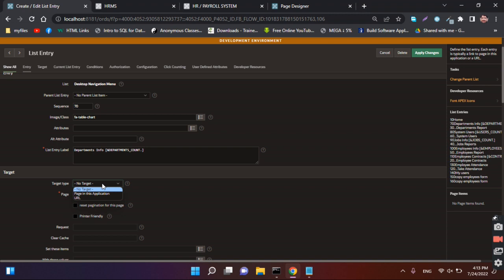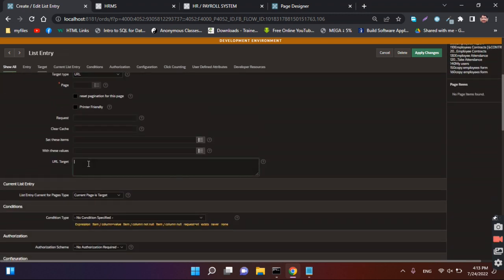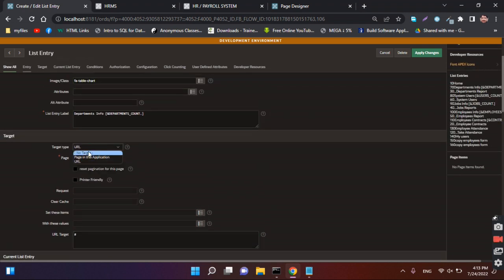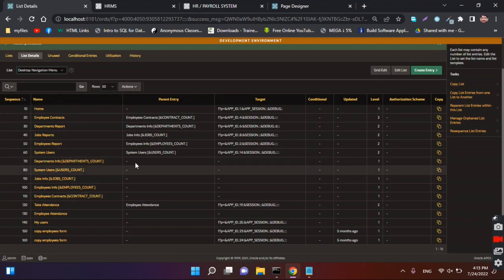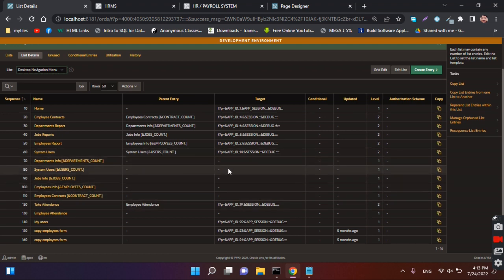If it is no target, we use different code. If it is URL and URL to hash, we use a different target. In this video we need to use no target, because all the parent navigation menu entries are set to no target. Look at it, no target. If it's no target, it will show like this. If the target type is set to URL, it will show the target hash.